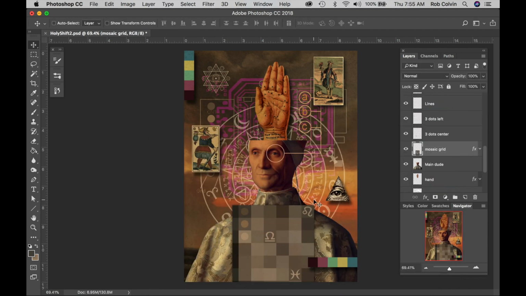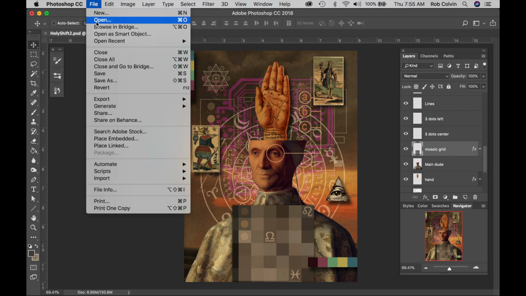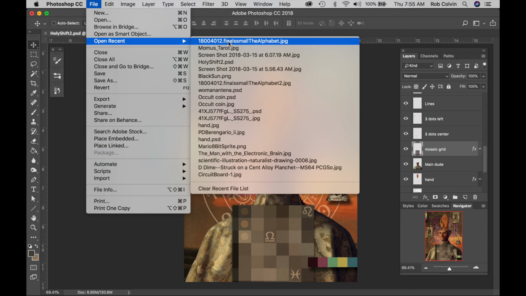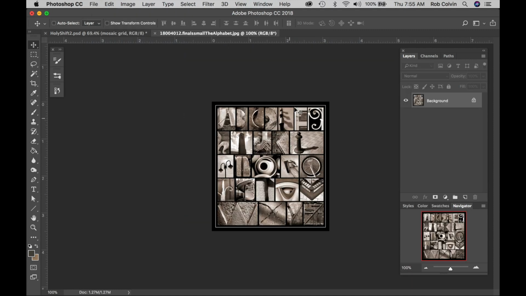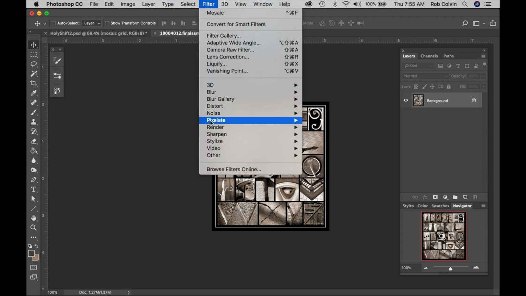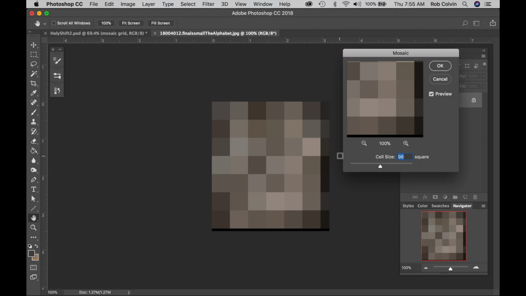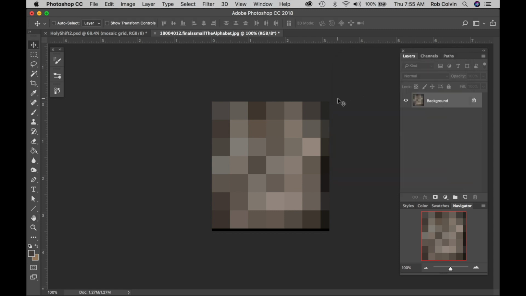Now you see this box here that I made that has the mosaic pattern. I'll show you how I did that. I'm going to open up that image that I made it from. So this is the image. If you go to Filter, then down to Pixelate, and down to Mosaic, click on that and it will change the image. You can adjust the cell size of that mosaic inside that window. I kept it the way I had it.